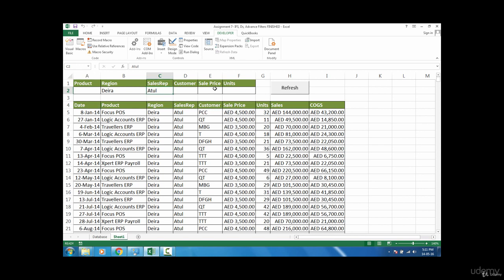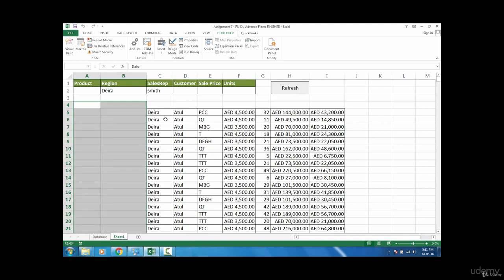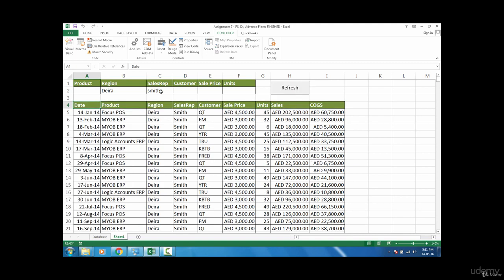Why? Because we have a little problem here. If I write Smith and we click refresh, there is a problem. But if the cursor is here, when we start the macro, it will work just fine in the second click. So why is it not working fine in the first click? That's because the cursor is here. So you have to place the cursor from where you will paste the data.